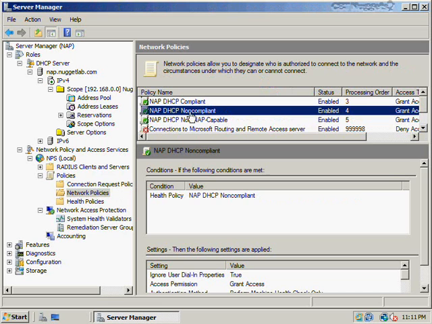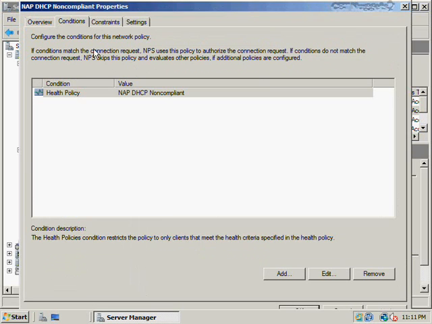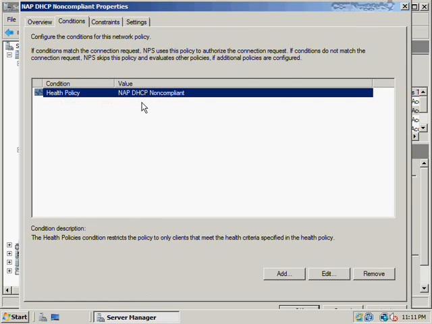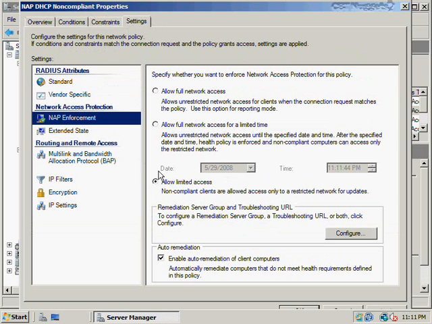Let's take a look if a situation occurs where a system is non-compliant. If a system is non-compliant, we are going to give it the access to actually log in, because we don't want to deny them the access to actually connect into our infrastructure, because we need to remediate them. If the DHCP server deems them non-compliant because the health policy has deemed them as non-compliant, then what we want to do is actually here under settings, under enforcement, allow them limited access to our environment. This limited access says to the DHCP server, okay, put them in this limited access environment and give them the ability to auto-remediate. You'll see down here we have the ability to enable auto-remediation of client computers.